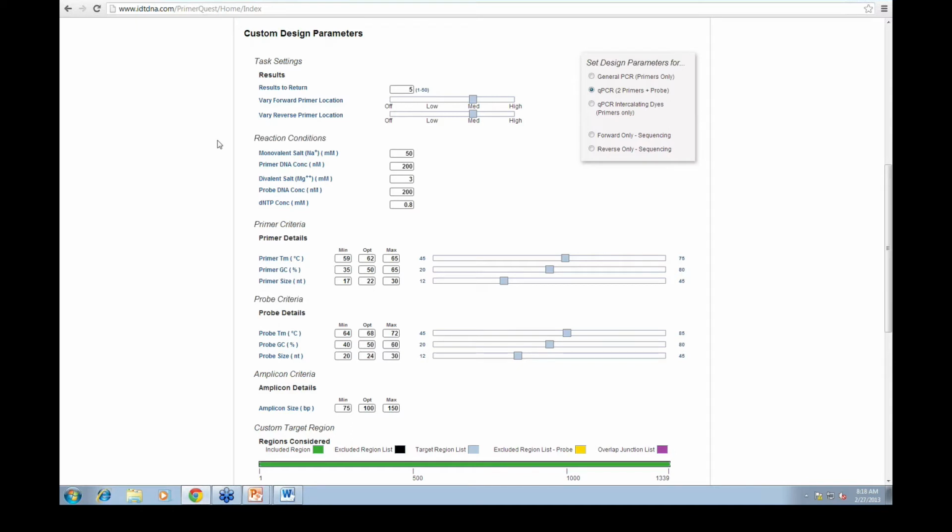Next is the reaction conditions section. These represent the concentrations that should be present in the actual PCR, qPCR, or sequencing reaction. We default the values based on some standard master mix conditions. A point to note is that the monovalent and divalent salt concentrations, which are shown as the magnesium and sodium concentrations there, significantly impact the TM of a primer or probe sequence.